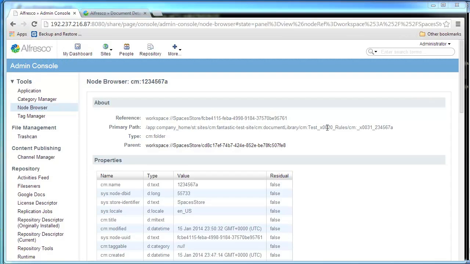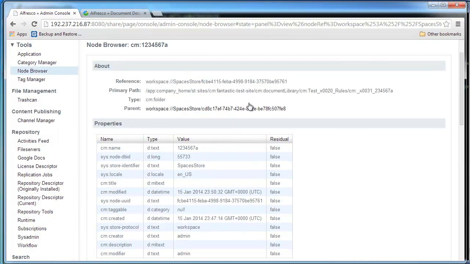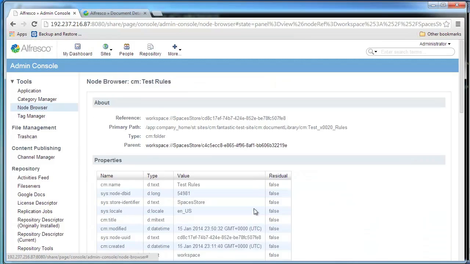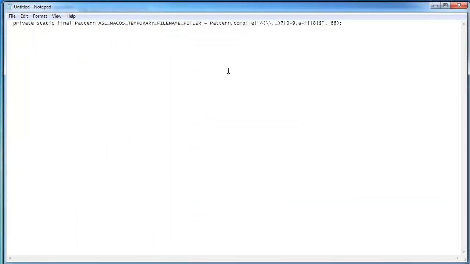Okay, I've loaded the folder node up in the node browser. You can see it's 1, 2, 3, 4, 5, 6, 7A. If I scroll down to the aspects applied, there it is, sys temporary. Let me go up one and into the other folder, 1, 2, 3, 4, 5. This does not have sys temporary applied. It just happens to be because it matches that naming convention, that pattern in the filter interceptor, and based on that, this gets caught and gets the temporary aspect.